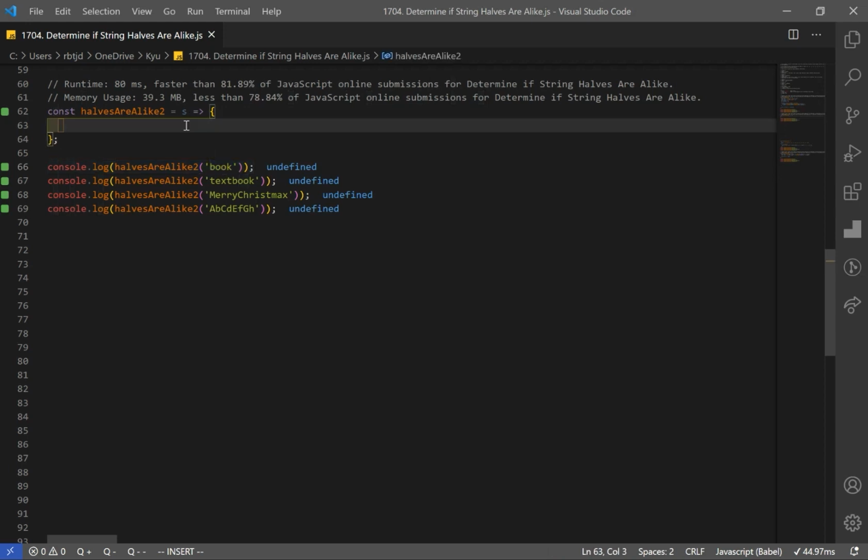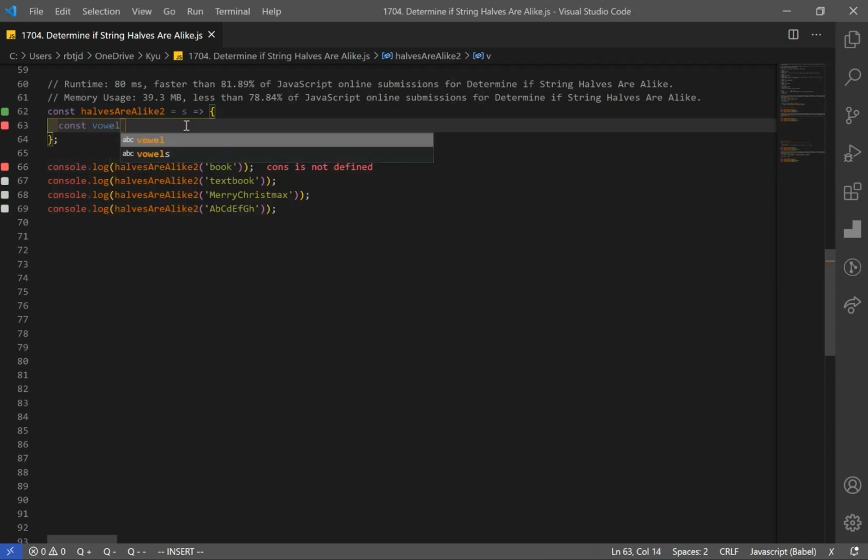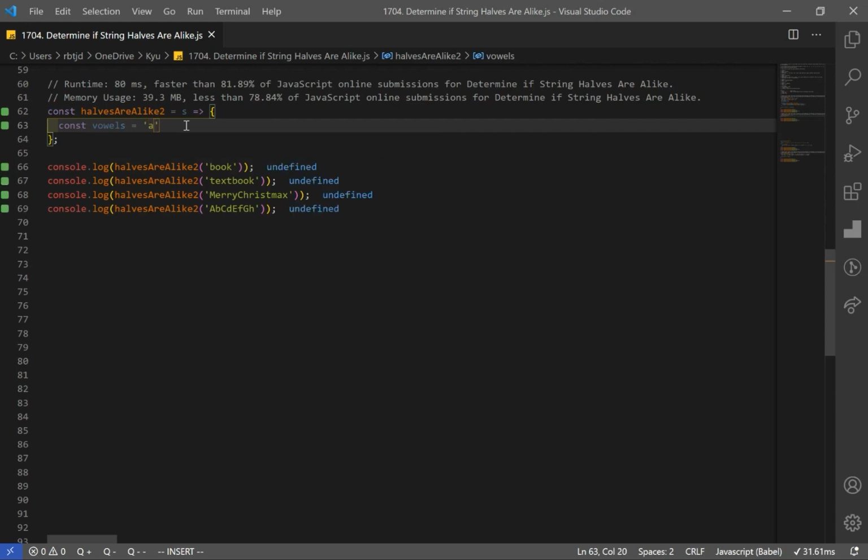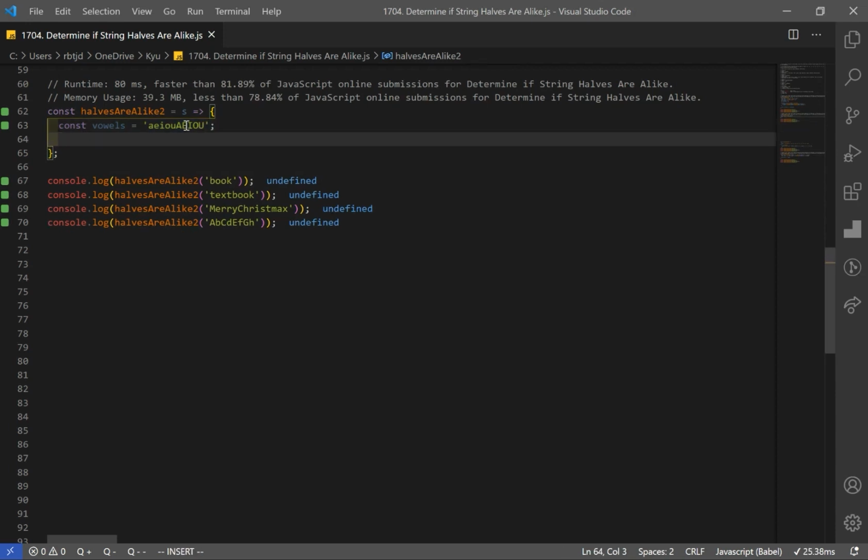So let's start coding. I'm going to make a vowels string this time. It'll be A, E, I, O, U. And this time I'm just going to put in the capital ones too, just to switch things up a little. And I'm going to make a count variable.